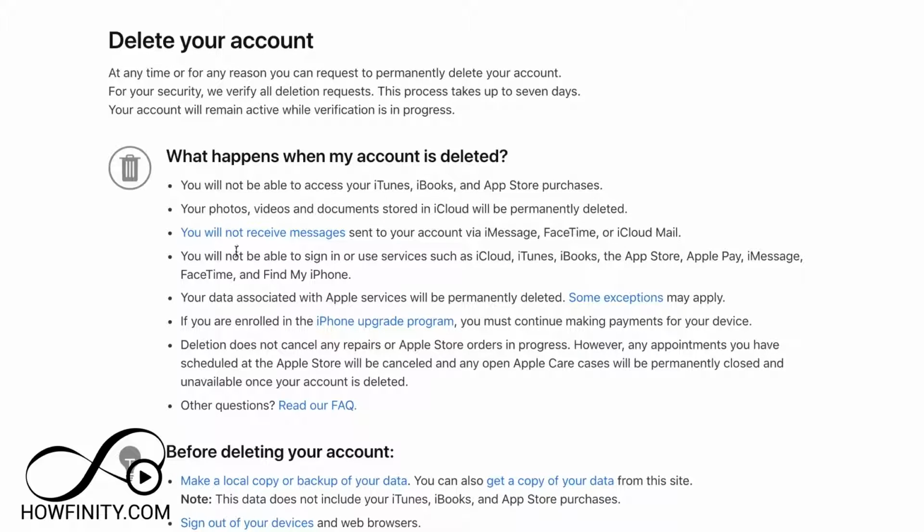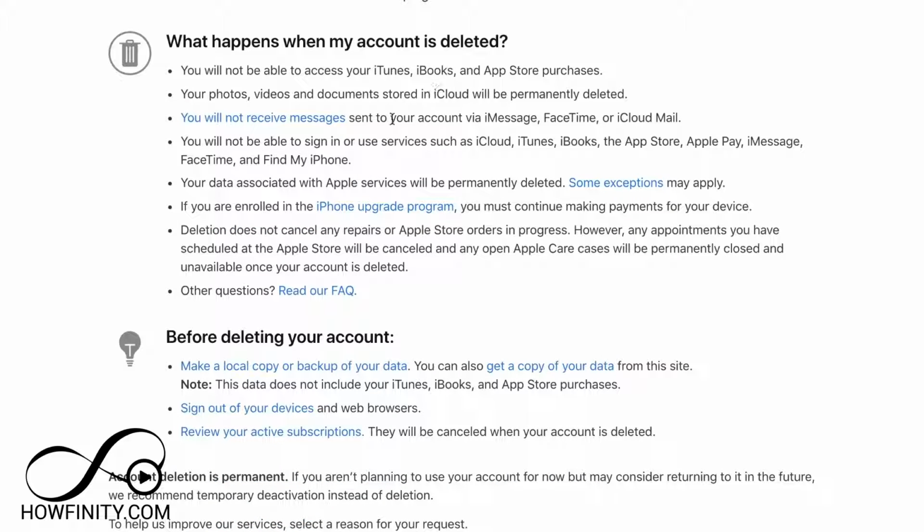What happens if your account is deleted? And it will delete everything: iTunes, iBooks, your photos and videos in the iCloud, your messages using iMessage, FaceTime. Tons of information will be deleted here. So make sure this is what you want to do before moving forward.